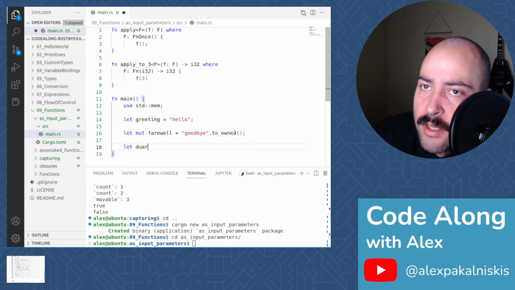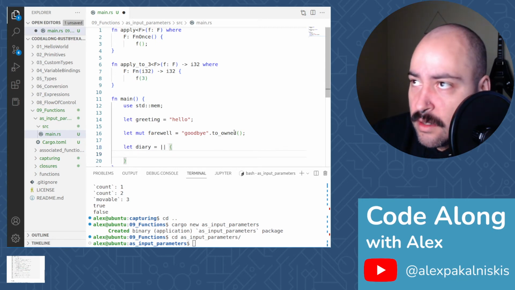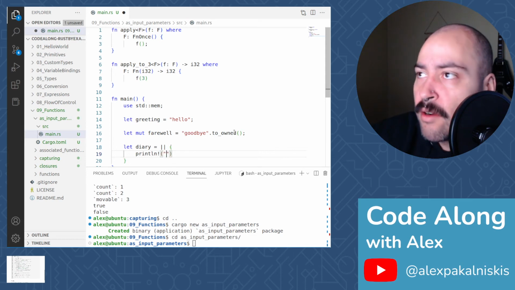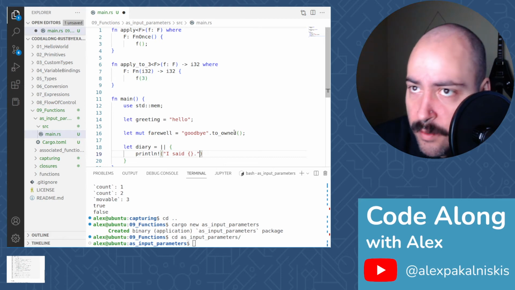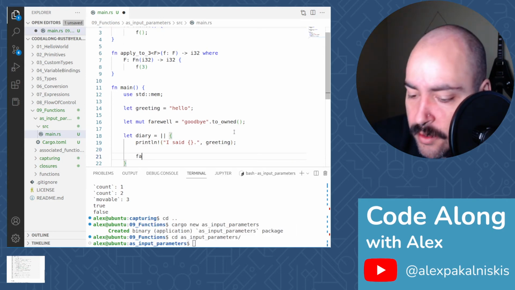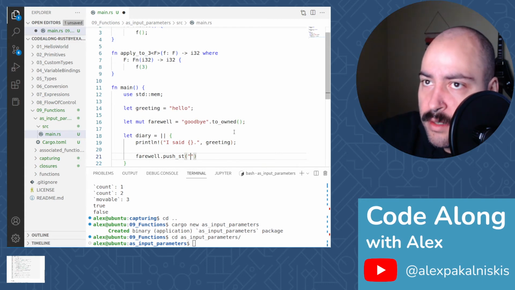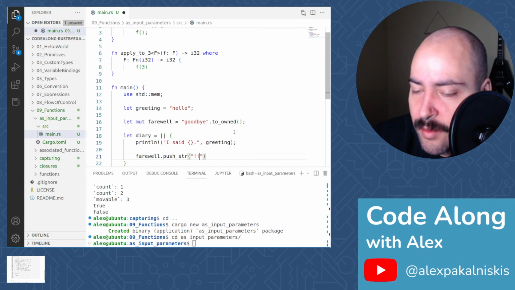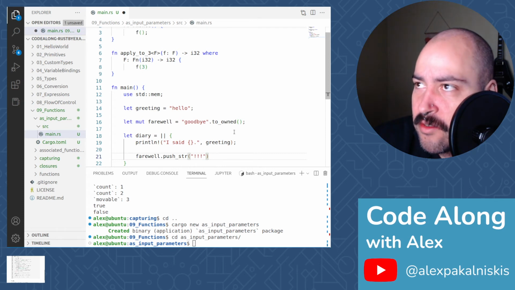So let diary equals vertical pipes, curly brackets. We'll start out with a println macro. I said, then empty curly brackets, and then we're going to pass greeting to start, semicolon. And then we'll do farewell dot push_str, and then we want to add some exclamation points to emphasize the urgency of the farewell.